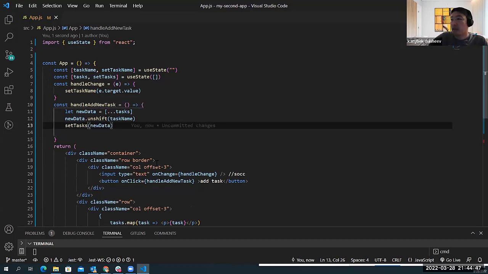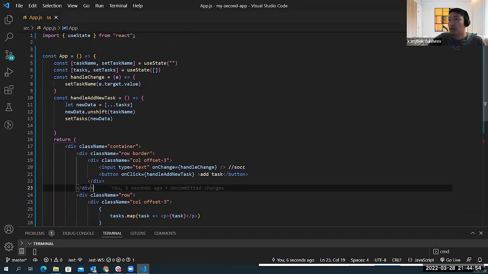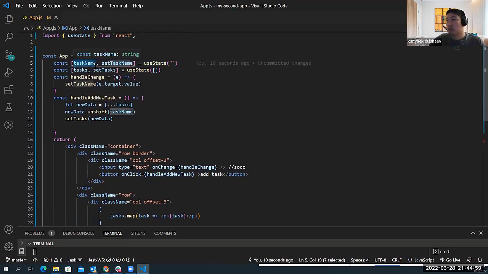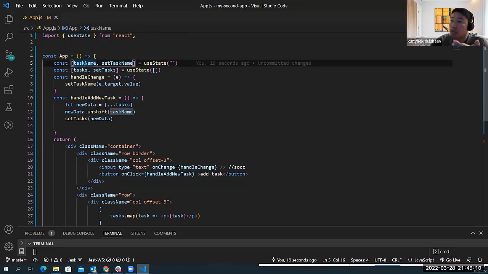Save it, okay? During this button click here, this task name would be ready to be used. Whatever you finish until you click your button, task name will get everything that is coming from the input text. And that is used simply with the unshift method to push in my new data and then updating my set tasks, which updates the tasks variable.